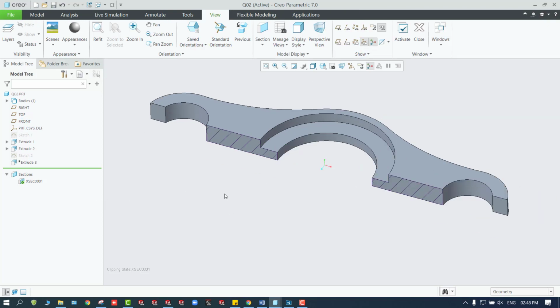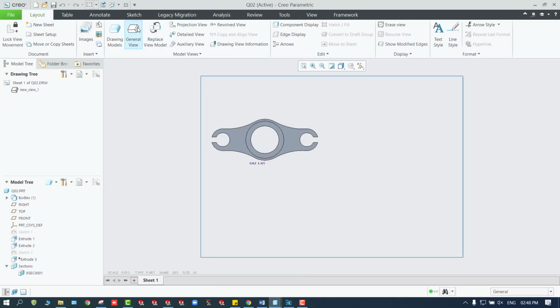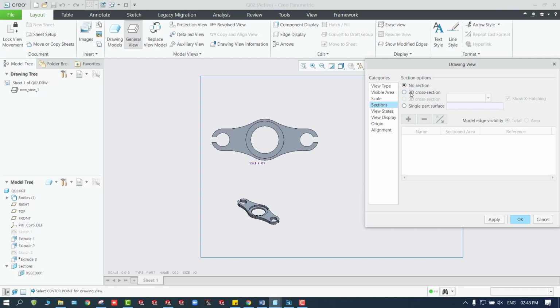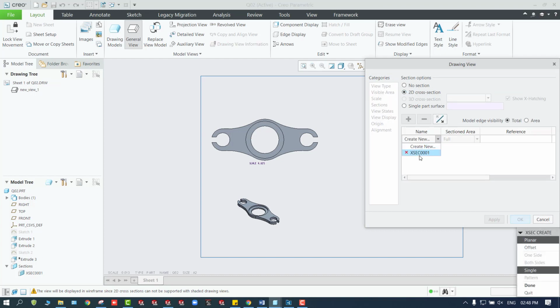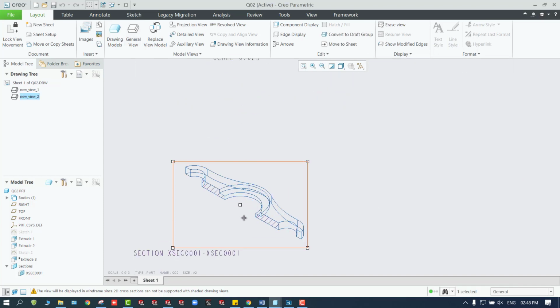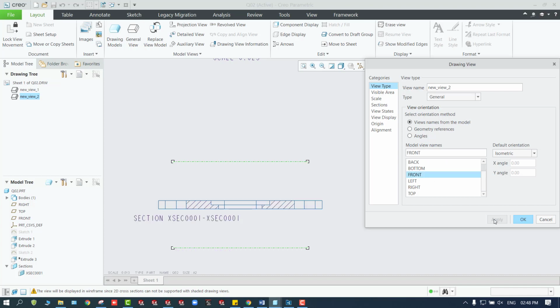So you can directly switch to the drawing view again, go back to this, and here if you want to place it, go ahead with the general views, click OK, double click on the graphics area, go to sections, just click on add mark and select this. Okay, and now I do need to change the orientation of this as it has taken isometric. I'll just make the front view as a reference. Click apply.